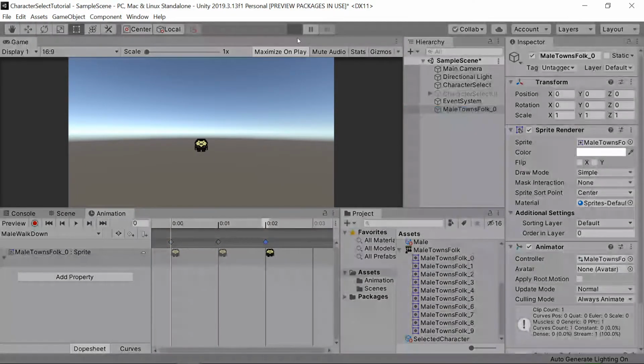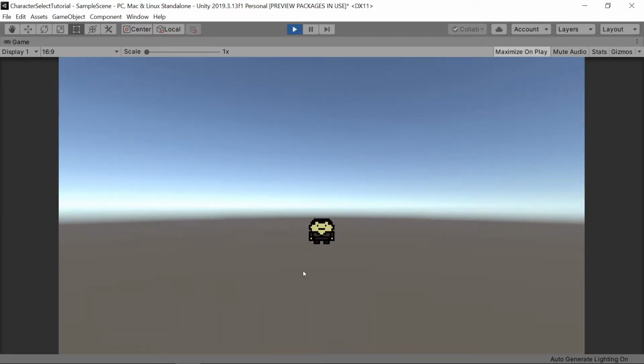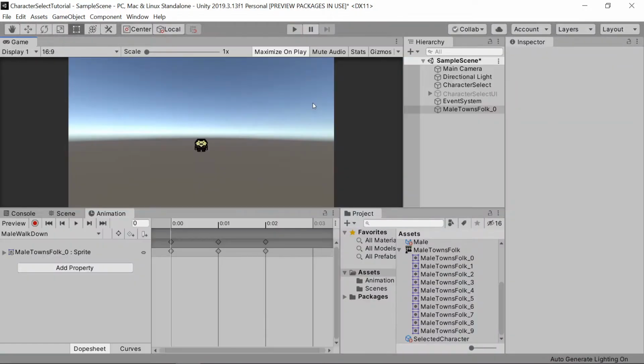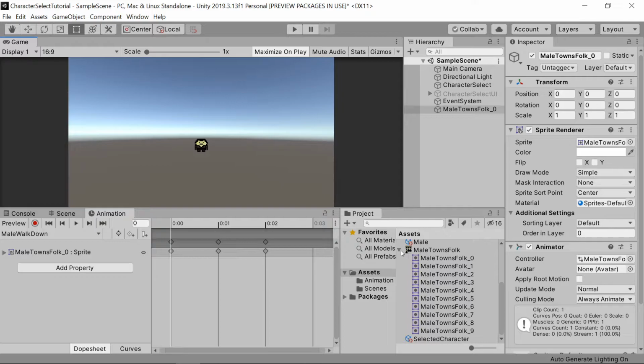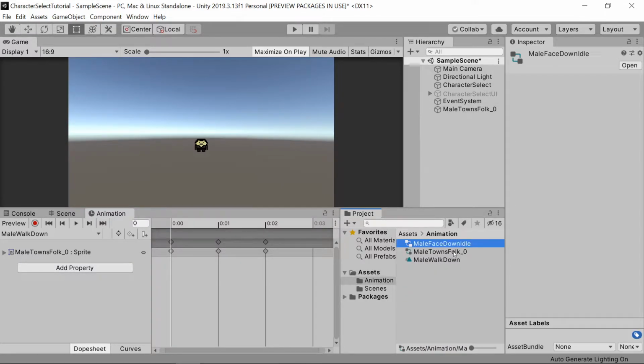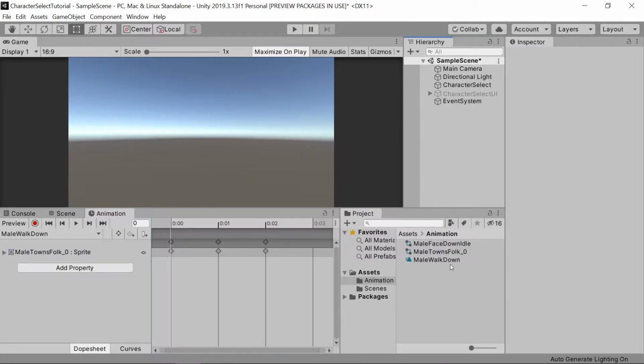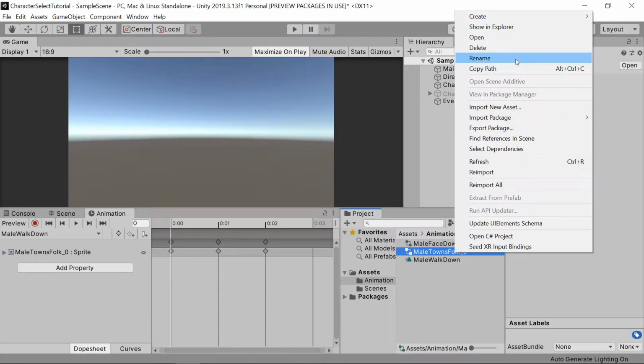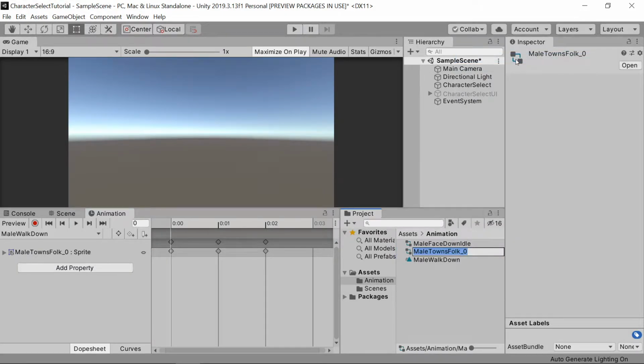You want to make sure it works? Watch this. Yeah, you're getting it. So that's what our walk down animation looks like. That's pretty neat. So we'll come into animation, make sure walk down and face down idle are there. This townsfolk, this one, into here, we'll rename this. Wait a minute, we have that animation.